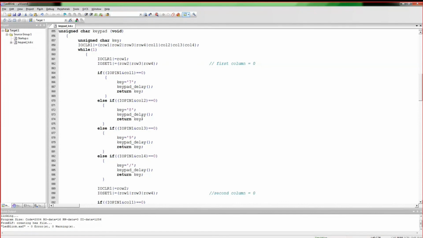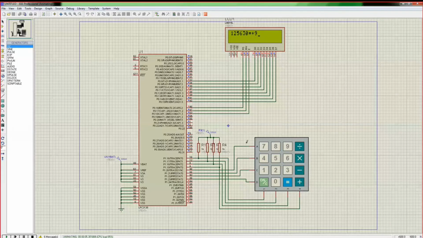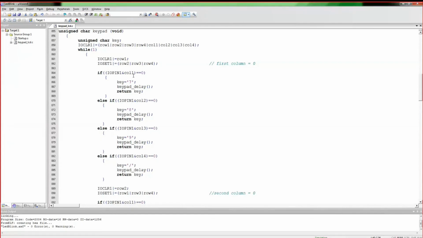Keypad function. This will return a character, whatever character is pressed. So what should I do? First I need to write 0, 1, 1, 1. That means I am making the first row as 0. Then you will be reading the whole column. That is what I am doing here. I am clearing the first row. So instead of first column, write it as first row. It is actually row, not column. So I am making the first row as 0.